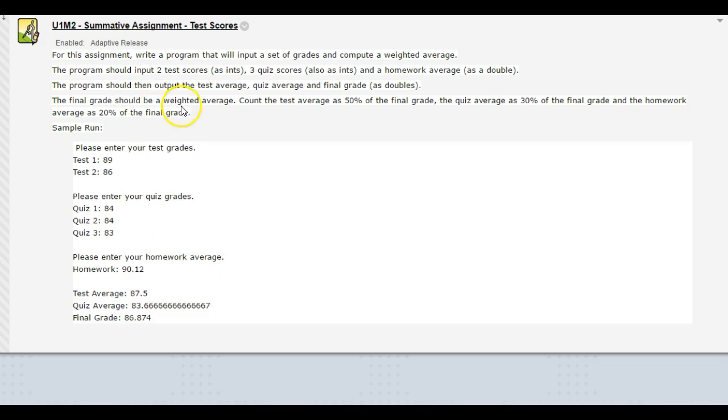Then I want the final grade to be calculated as a weighted average, which means the test average should be 50% of the final grade. The quiz average should be 30% of the final grade. And the homework average should be 20% of the final grade. So after you calculate the test average and the quiz average, you're going to have to calculate the final grade by using a 50% test score, a 30% quiz score, and a 20% homework score. It should print out the test average, the quiz average, and the final grade.